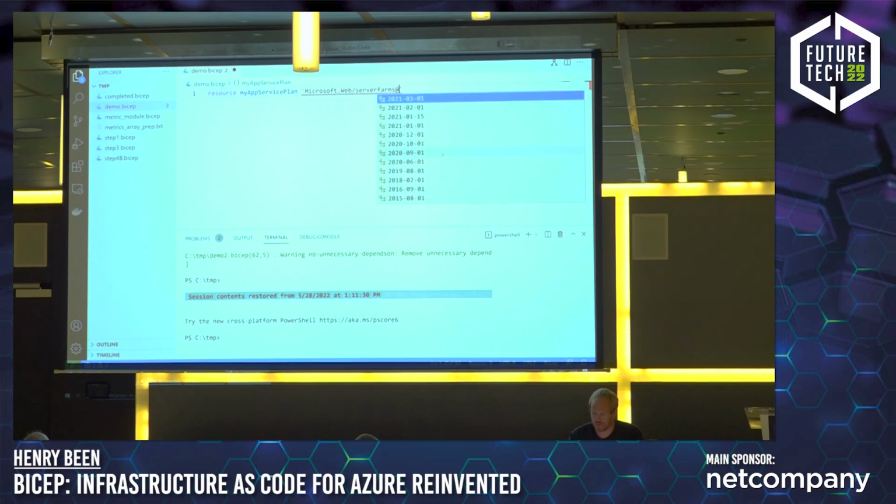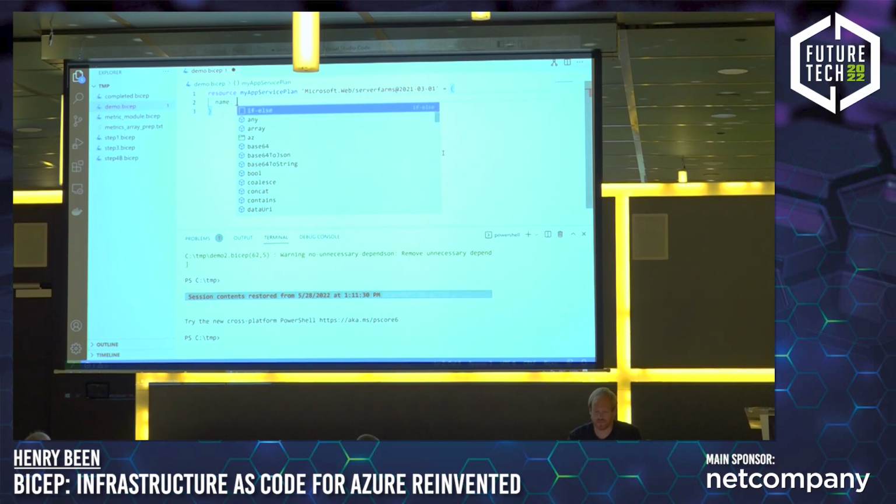Now, I should be able to invoke tab or Ctrl+Space autocomplete again, and as a reflex, I select the latest version. Now, of course, I have to specify properties for that plan. I do that by putting in an equal sign and then open curly braces. And then I can start specifying properties. Every resource in Azure needs a name. So that's the first one that I put in. Let's call it, I don't know, my to-do app service plan.